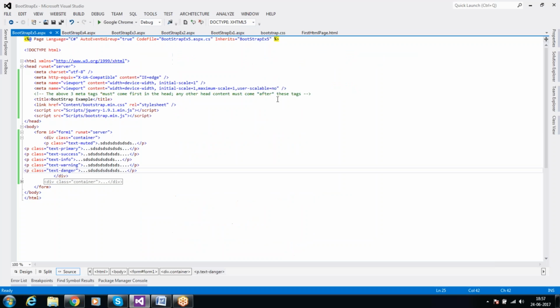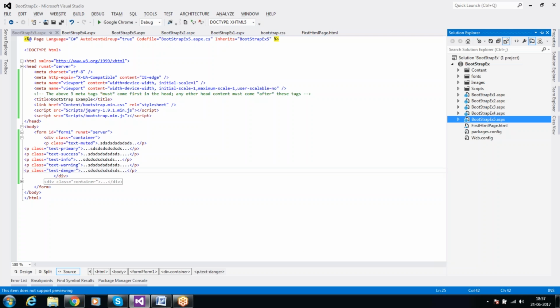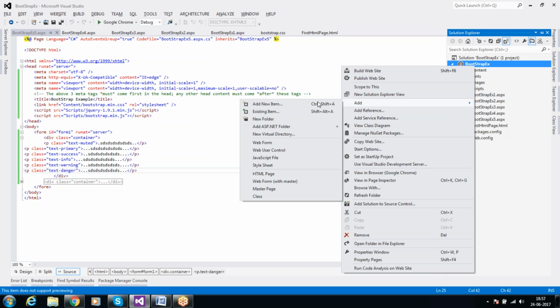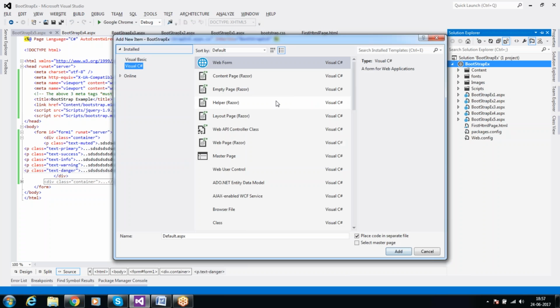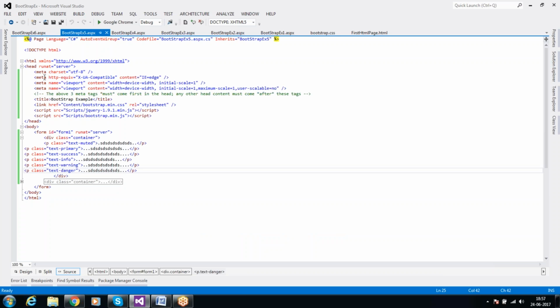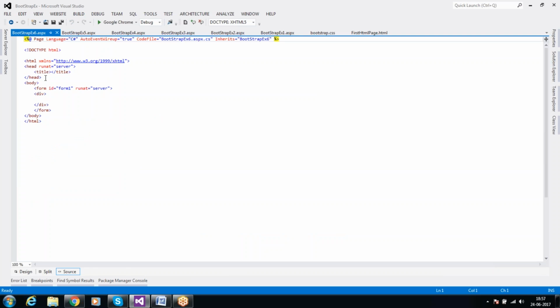So I would like to take one new form in my Visual Studio, add new item. So I'll take a web form, and I'll give it the name BootstrapEX6. Okay. So as usual, I'll copy the header section and paste it in my form.